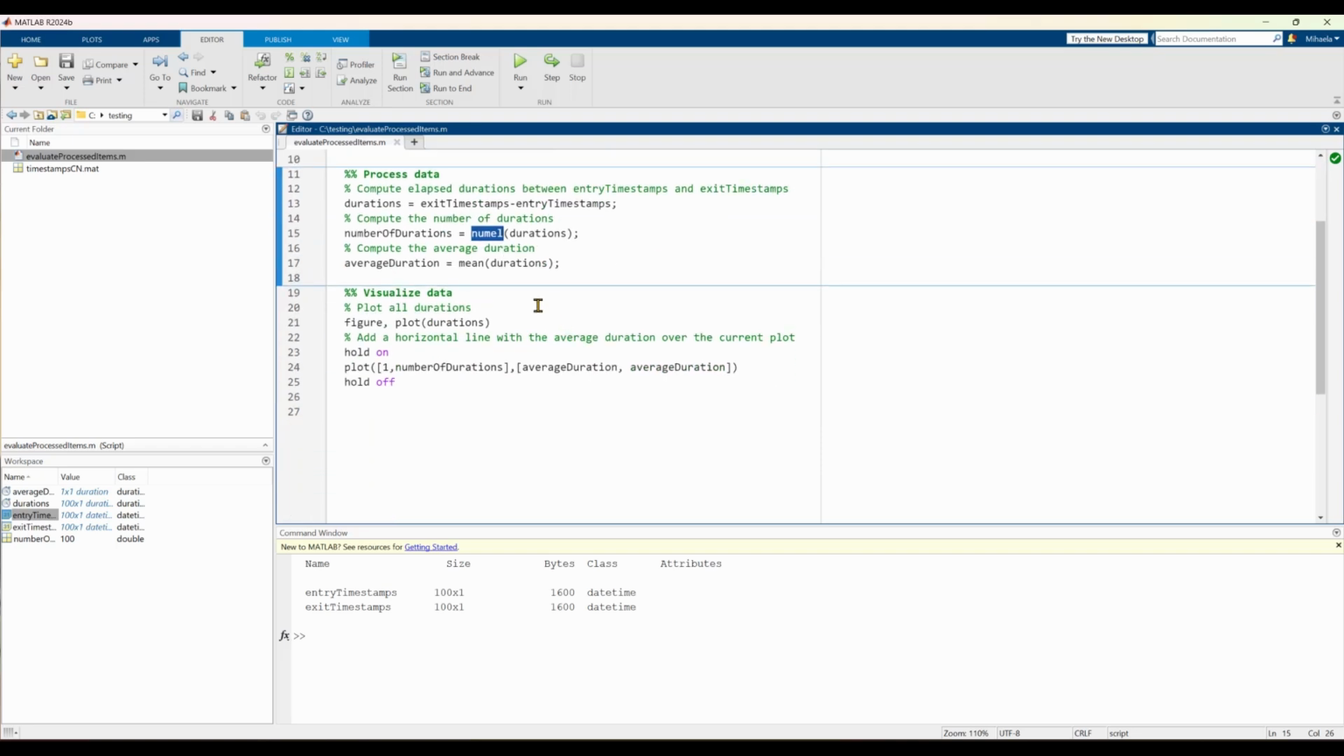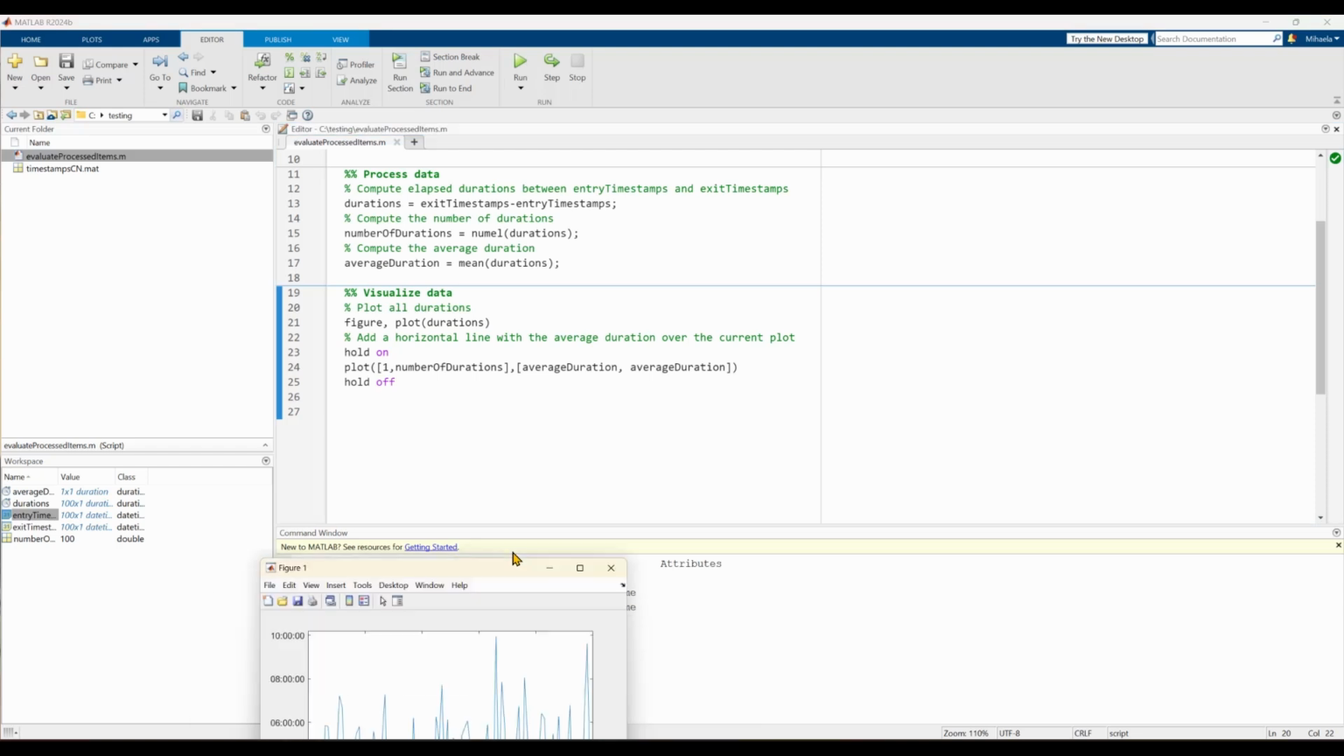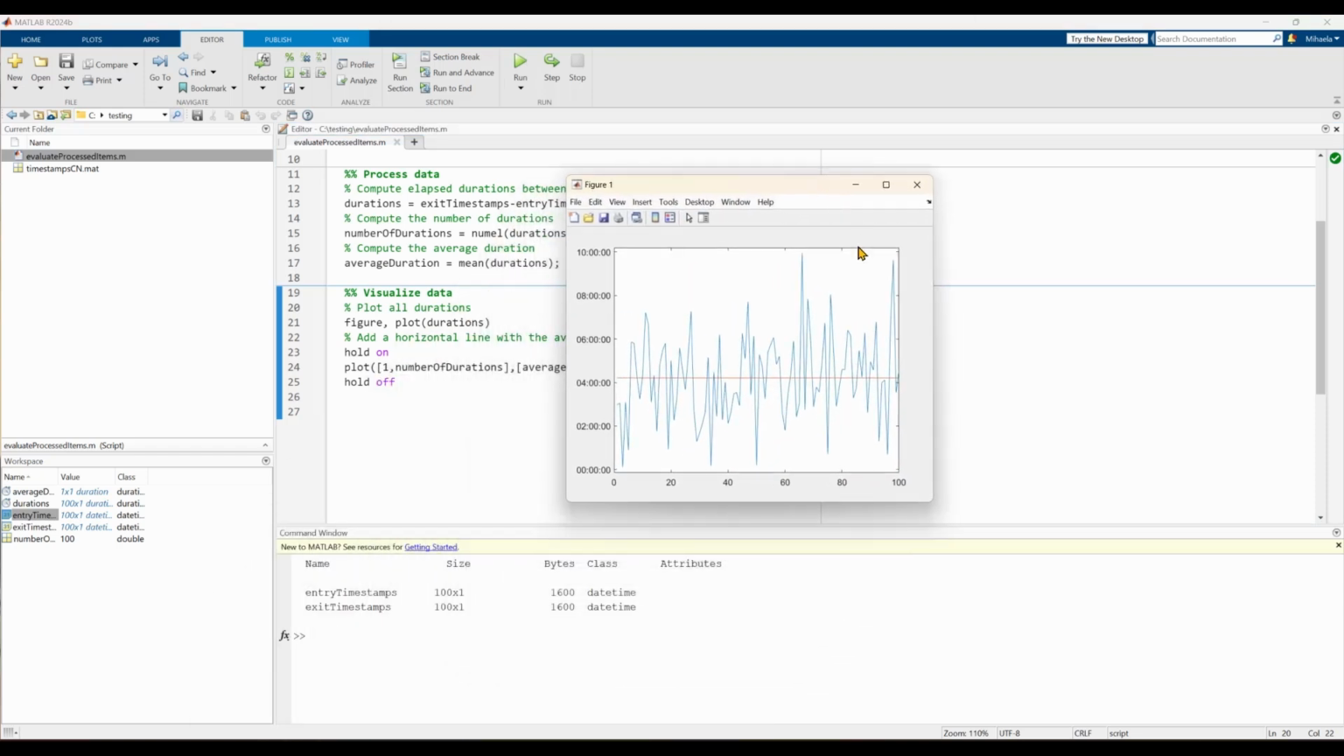Now we also go ahead and visualize the data we have using a simple plot command to plot all our durations. And on top of them, we're going to add a horizontal line with the average duration. So let's go ahead and run this as well. And we have also some visual insight into our data.